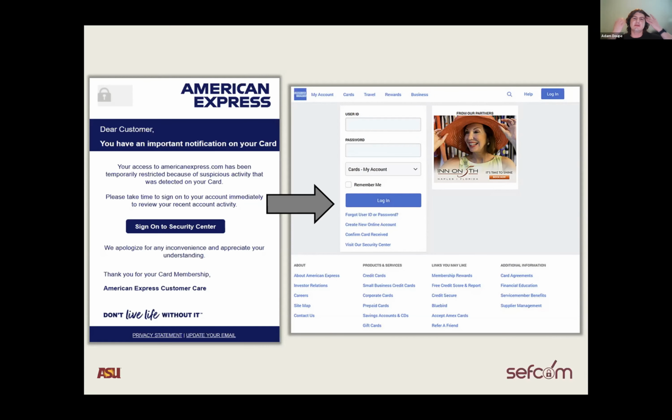So here's an example of a more modern scam. On the left side of the screen is a lure, an email or some other message that somebody got on their phone, from American Express saying, hey, we have an important notification for you. We've restricted your access because of suspicious activity. And of course, you click on that button, it sends you to a screen that looks exactly like the American Express login page. Again, part of pretending to be that trusted authority.